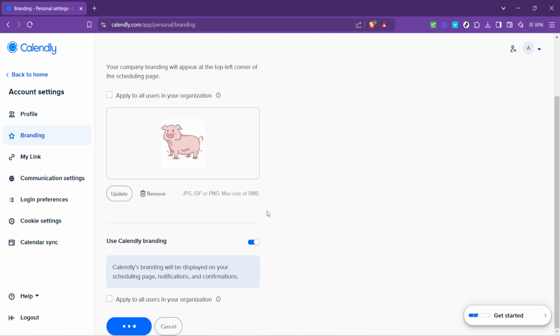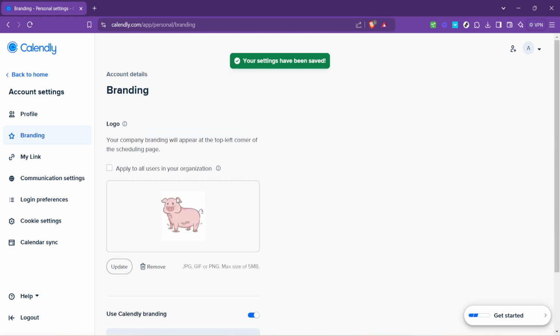And that's it. You've successfully added your logo to your Calendly profile, making it more branded and personal. This simple addition can greatly impact how professional your scheduling page looks to clients, colleagues, and friends. It's a visual indication of your brand and professionalism.